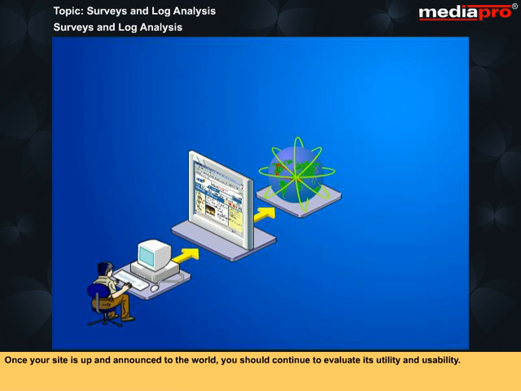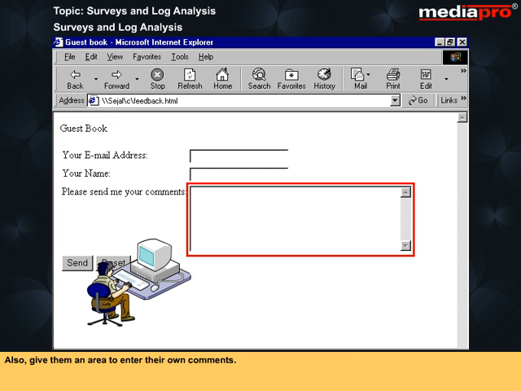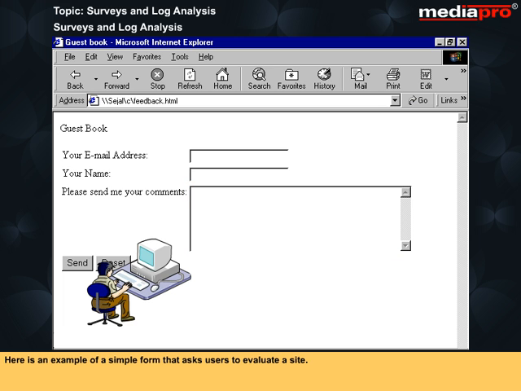Once your site is up and announced to the world, you should continue to evaluate its utility and usability. There are several ways of going about this. Perhaps the easiest way is to invite comments from visitors to your website. This can be done using an online guest book or asking visitors to fill out a survey form. Also, give them an area to enter their own comments. Here is an example of a simple form that asks users to evaluate a site.